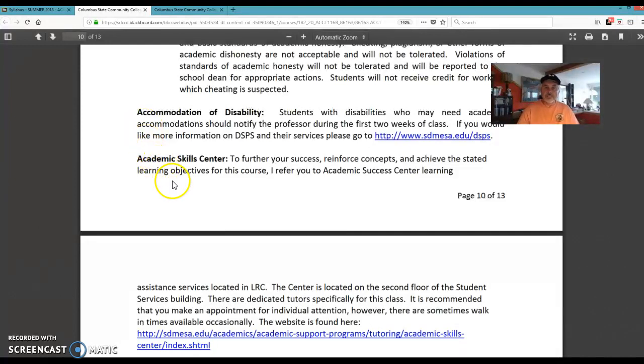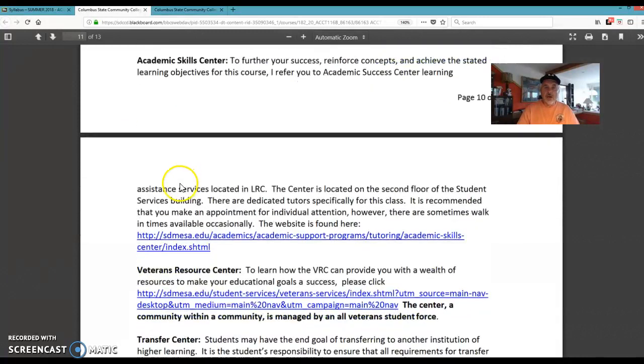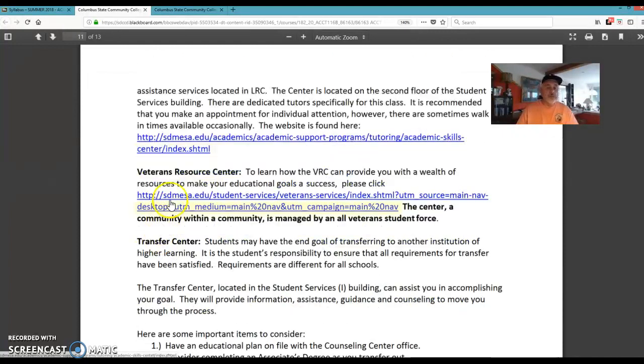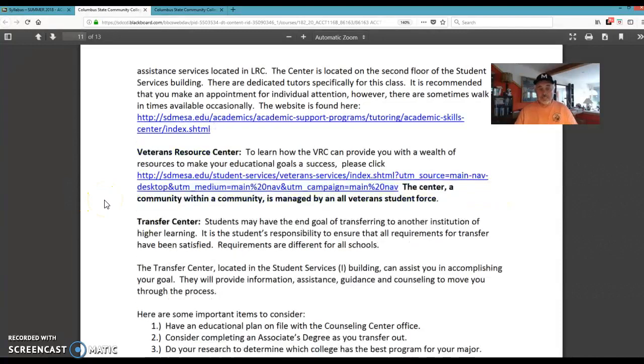Our Academic Skills Center or tutoring is in our Learning Resource Center or our library on campus. Here is the link for all of that information. Also, please note, if you go on the home page of our course on the left-hand side, about halfway down, there's a link called NetTutor, and NetTutor is online tutoring, so you have that as well. Okay? If you're a veteran, we also have veteran services and a resource center for you on campus. Here's the link to that.